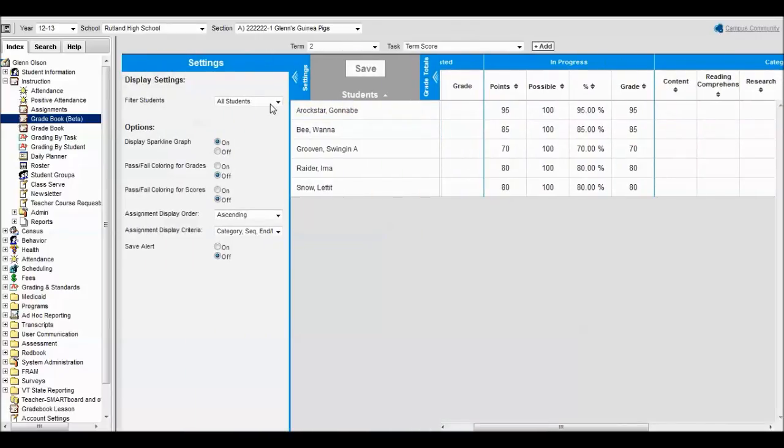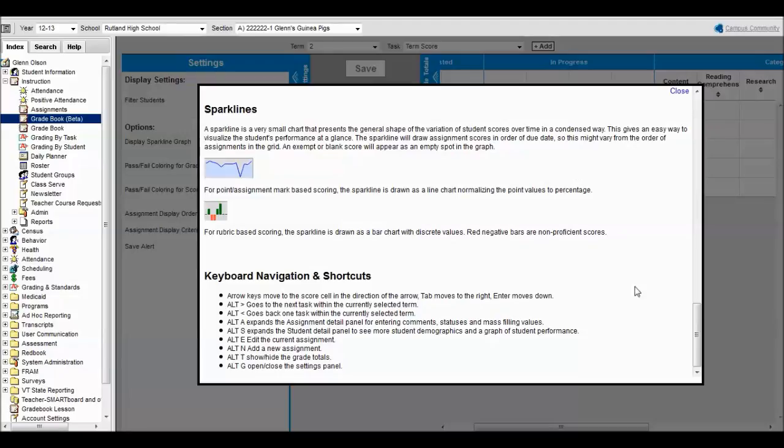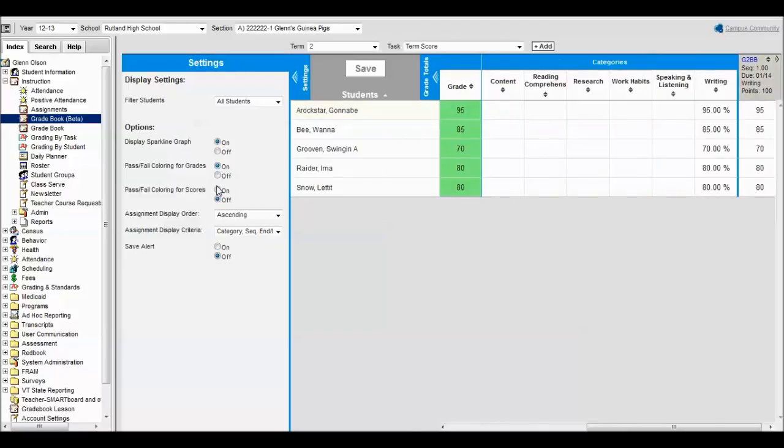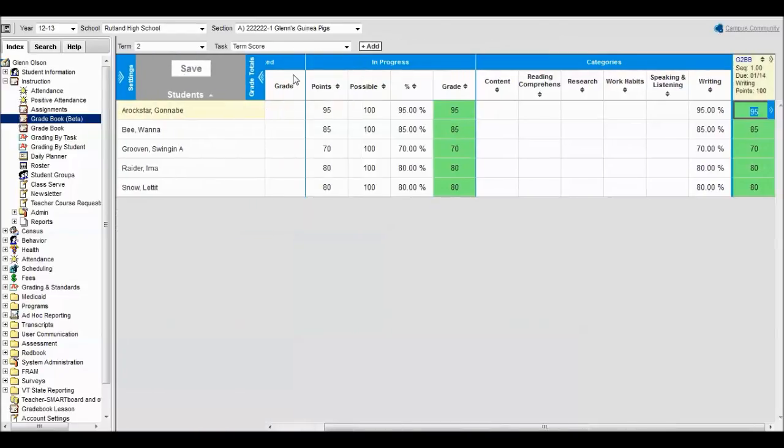If I click on settings, you see I have some options here. Which students I want to see. So I want the sparkline graph, and see the question mark that came up here. This is also a nice new feature. Anytime you see that, when you hover over something, click on it. It'll explain what a sparkline graph is and how you can use that, as well as some navigation shortcuts. I do want that on. I do want the color coding for grades and for scores on as well. And I do want the save alert for sure. And so we're going to close my settings box.